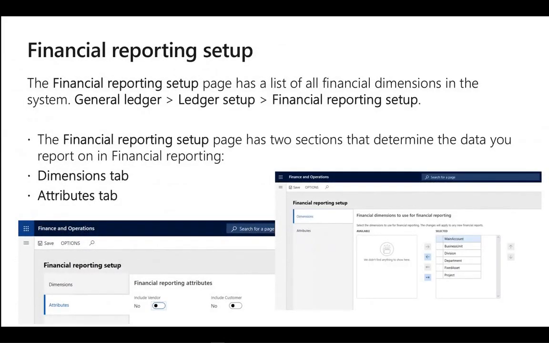Now let's look at financial reporting setup. The financial reporting setup page is located in the General Ledger module, Ledger Setup. It has a list of all financial dimensions in the system. It has two sections that determine the data that we will report on in financial reporting.